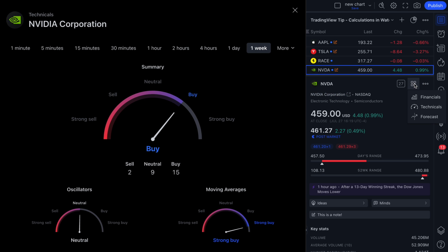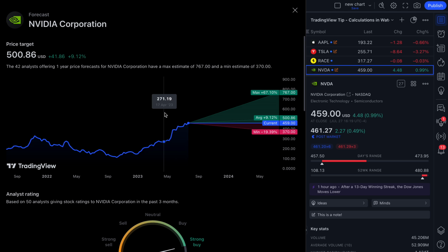Well, let's keep moving on and let's go now to the forecast button at the bottom. The forecast button is really important if the company that you follow is covered by Wall Street or by professional investors or by large banks and financial institutions. Because if that company is covered by them, well, now you can see their predictions. So for example, here's Nvidia, and we can see that there are 42 analysts on this stock, and they are offering a one-year price forecast.